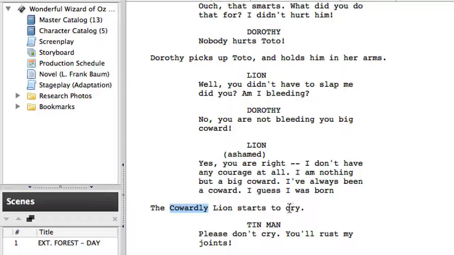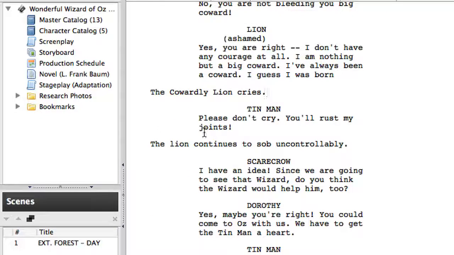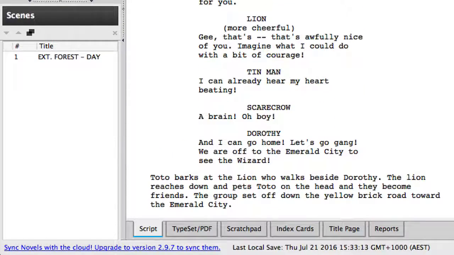The cowardly lion starts to cry. Here you could argue, well, there's that moment where he starts to cry, and that is what matters. It's not the continuous crying. On the other hand, I would not have an issue if you say the cowardly lion cries. The lion continues to sob, and I would capitalize it. Continues to sob uncontrollably. And then finally, the last paragraph.